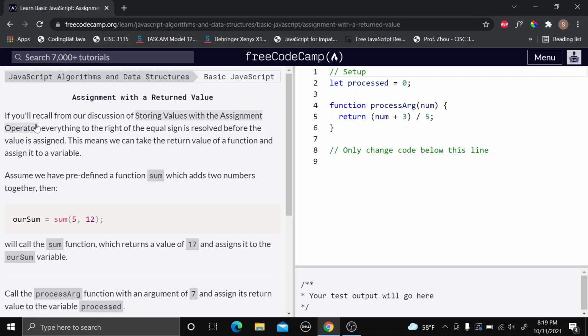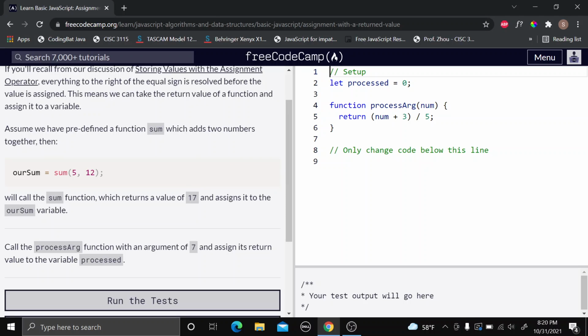Assignment with a returned value. If you'll recall from our discussion of storing values with the assignment operator, everything to the right of the equal sign is resolved before the value is assigned. This means we can take the return value of a function and assign it to a variable. Assume we have a predefined function called sum, which adds two numbers together. Then the variable rsum is equal to calling the function sum, passing it 5 and 12, which is going to make rsum equal 17.